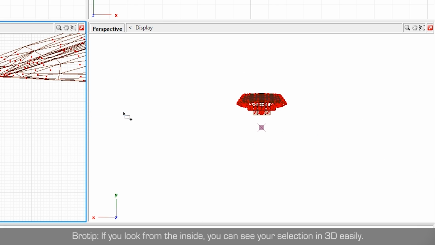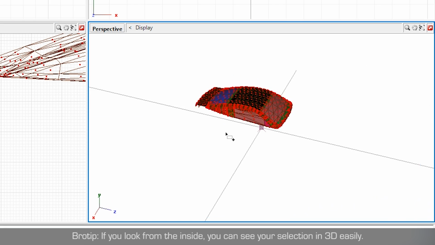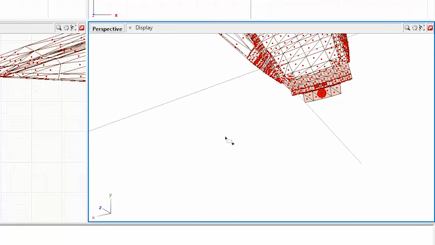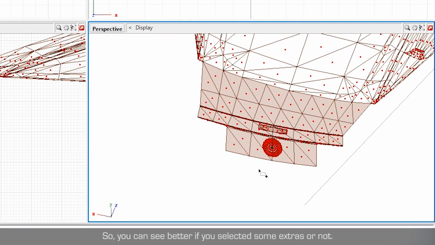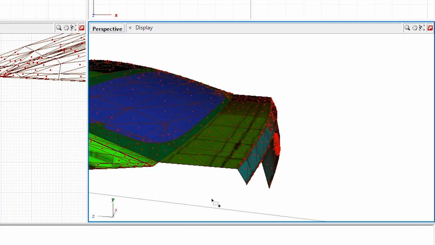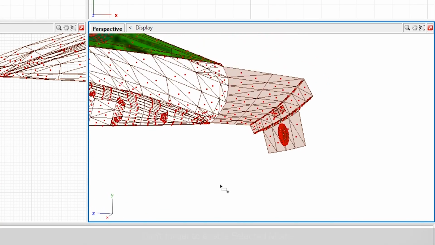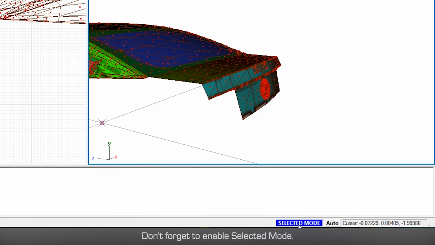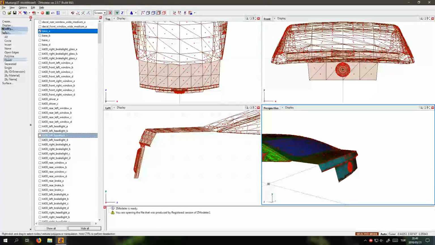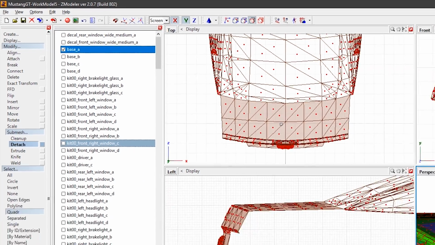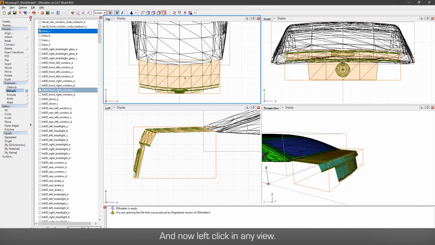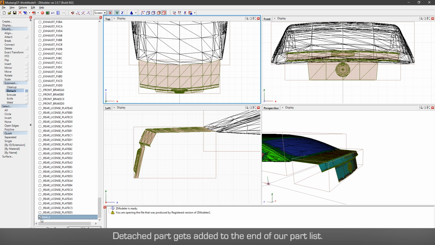Pro tip: if you look from the inside, you can see your selection in 3D easily. So you can see better if you selected some extras or not. Don't forget to enable selected mode. Select Modify, Submesh and Detach. And now left click in any view. Detached part gets added to the end of our part list.